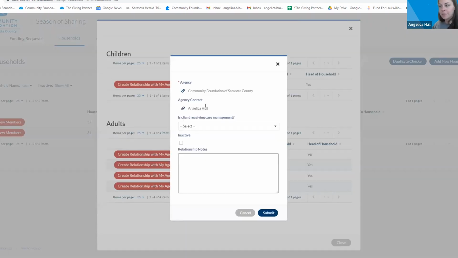So I can do that. What'll pop up is a kind of question. It's going to say, what's your agency? In my case, Community Foundation. Who's the contact there? It's a little bit confusing because this is all my name, but these will pre-populate based off of the account that you've logged in under. So if you are logged in and you are an employee of the school district, this will say Sarasota County School District or Manatee School District. This will say your name. You shouldn't have to change any of that information because it's affiliated with your login.